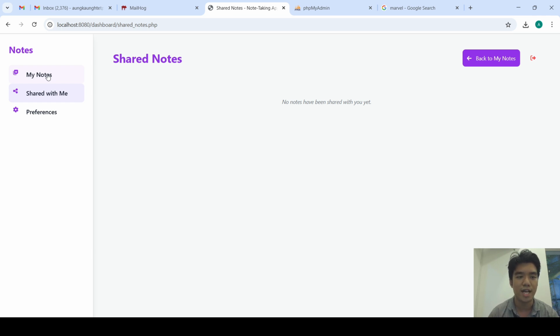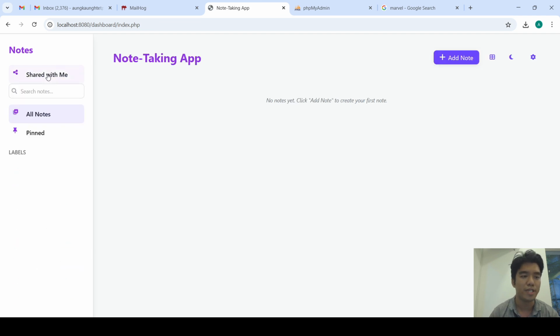But as we still haven't had any note shared with us, and we are still like a new account, we won't be able to see any notes displayed. Then we will go back to my notes, and as you can see, here are all notes, pin notes, and labels. Under the label title, there will be the labels added by the user, but we still haven't added anything in this account yet. There's nothing in there.